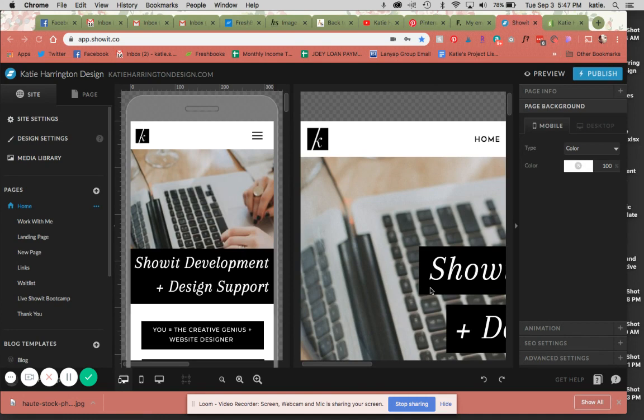Today I'm going to be going over how to create a digital product in Shopify and then use the buy button feature with Shopify Lite to then integrate the buy button onto your Showit site.